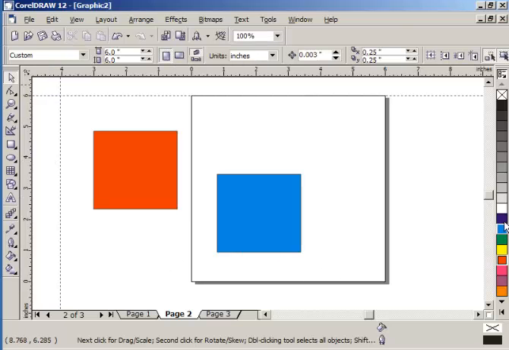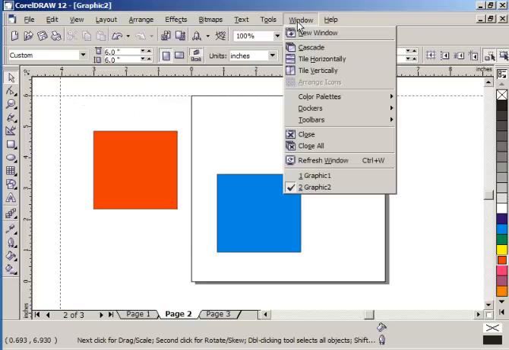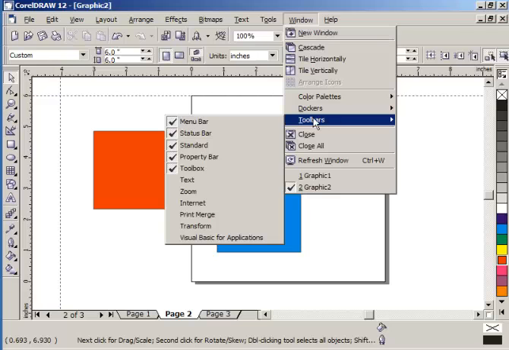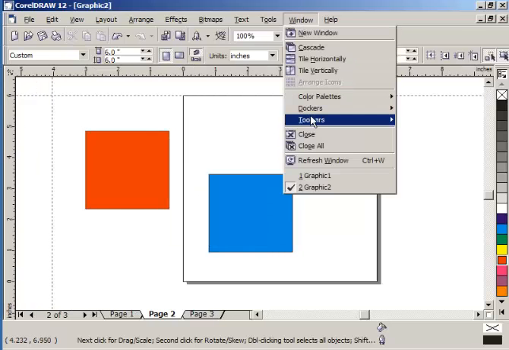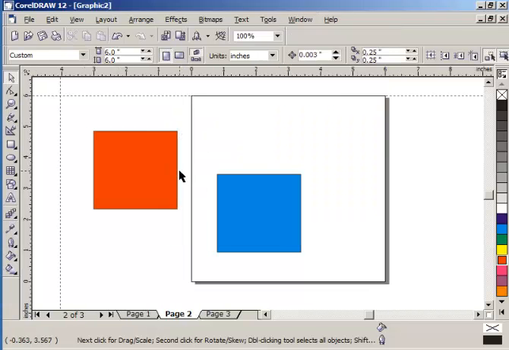At times, if you lose any of your information, what we want to do is go to our Window, and if we go to Toolbars, you can see what's been activated and what has not been activated. So if you notice that your toolbox is gone, just go to Window, Toolbars, and open that up.